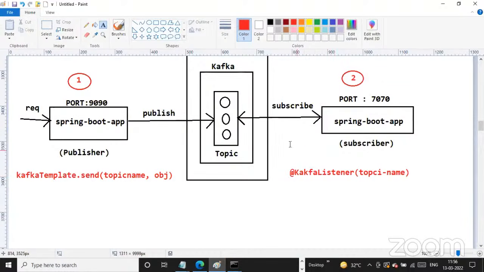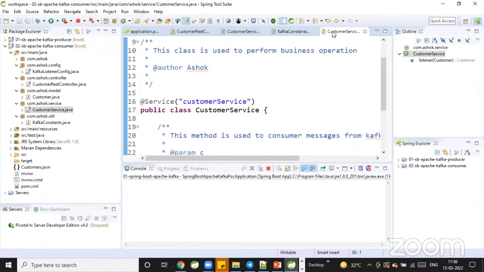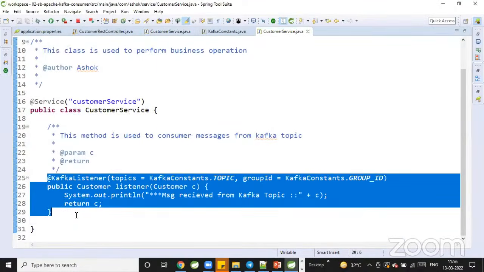Okay, right. Next one, KafkaListener. What is the meaning of listener? Who is going to listen to that topic and take the message from the topic? I have used one annotation called KafkaListener. What is the purpose of this annotation? That means whenever the producer produces a message to the topic, you listen to that topic, take that message, and print that message on the console. That is the logic.